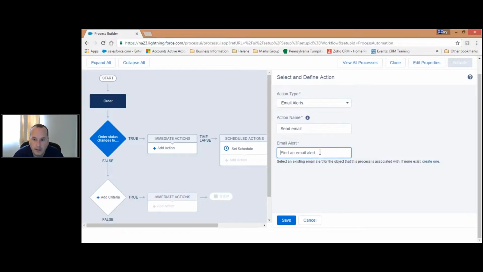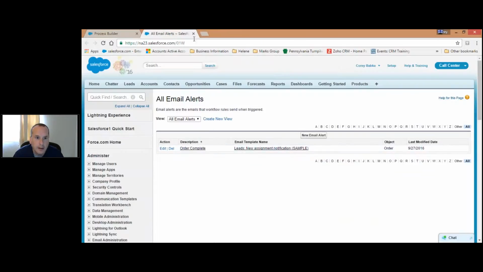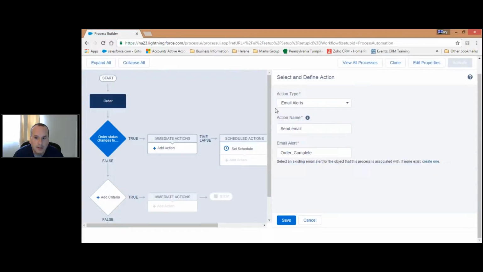And I have to find an email alert, right? Let's see here, lead. Where is my order? There it is, my order complete. I have to know the name, but that's the API name, okay? Now, you can also create one. If I do create one, it actually kicks you out and goes to a new window, and then you go back to it, which is really bizarre for me. I just like having it before. That was one of our tips from before, okay?